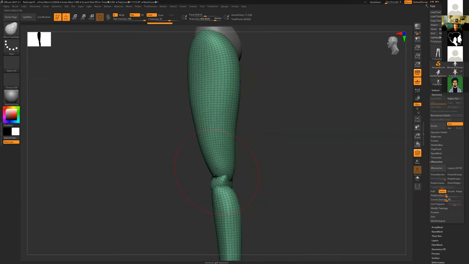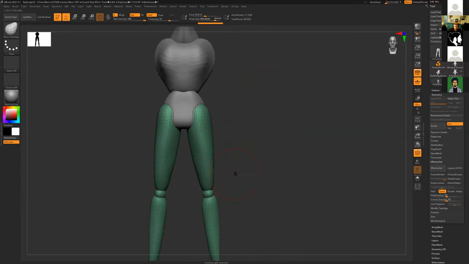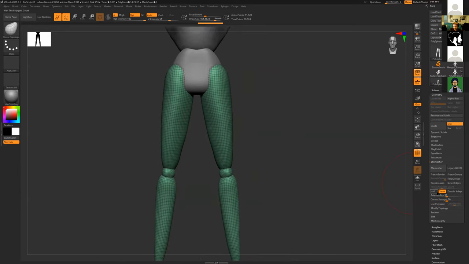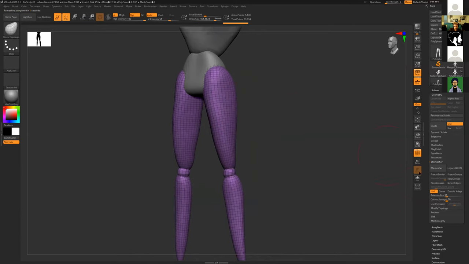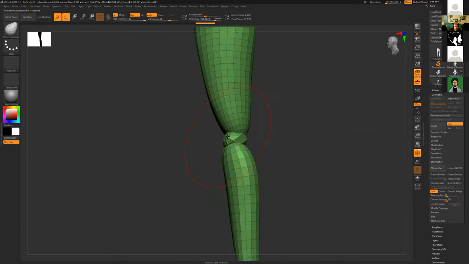And just alternate smoothing a little bit. And we can even cut this in half. So if I ZRemesh now, see how it got even lower poly. Do it again. This kneecap is getting a little bit small though. So let's size that up.